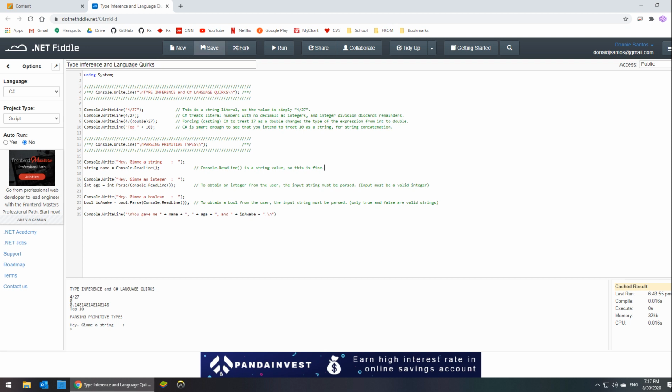So actually, I'm just going to save this and run it really quick. So you notice down here it says, hey, give me a string. That's line 16's output. But you'll notice this little arrow. The arrow is line 17. So line 17 is waiting for me to type something in, and it's going to take that string and put it into the name variable. So I'm going to say Donnie, and at that point, this variable right here, name, has the value of Donnie.